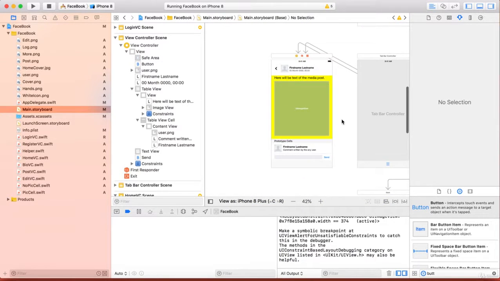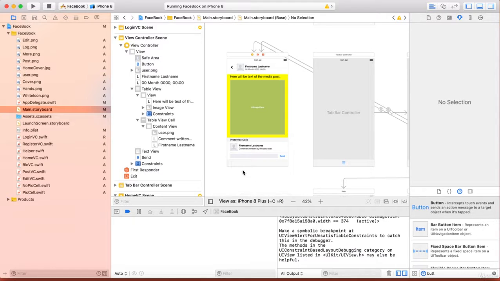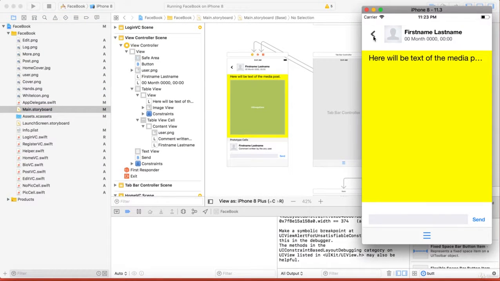Okay guys, so this is how we worked with the appearance and the objects of our comments view controller. So well done guys. So let's go now further.